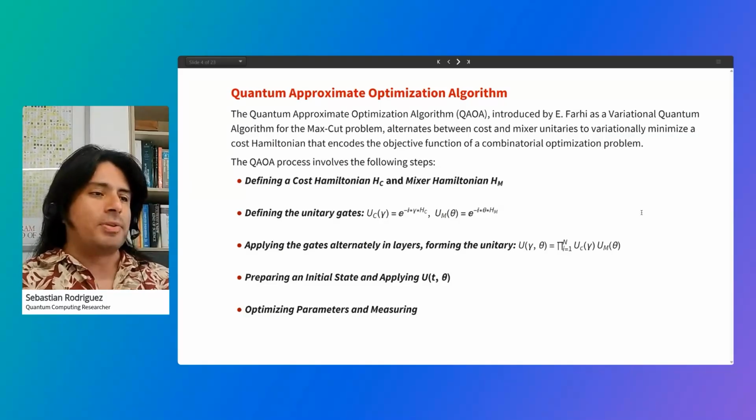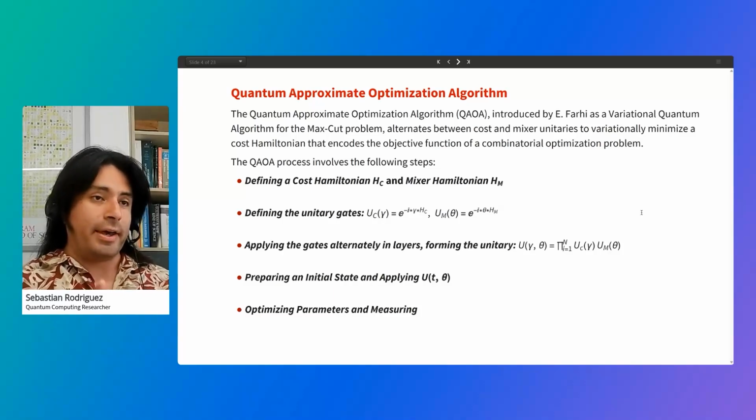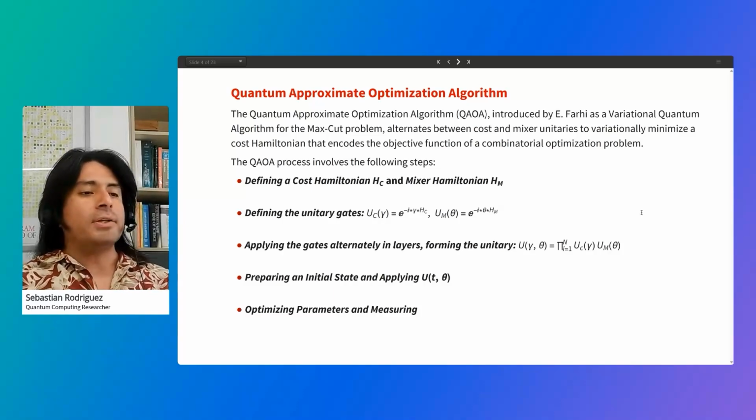Classical optimization techniques are used to adjust the parameters gamma and beta to maximize the expectation value of the cost Hamiltonian HC. The measurement of the final state provides an approximate solution to the original problem.